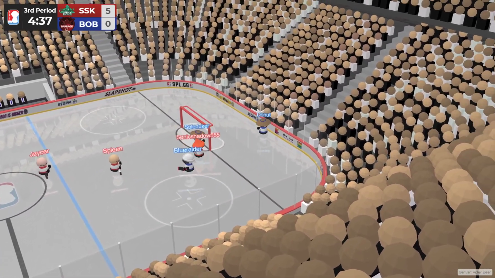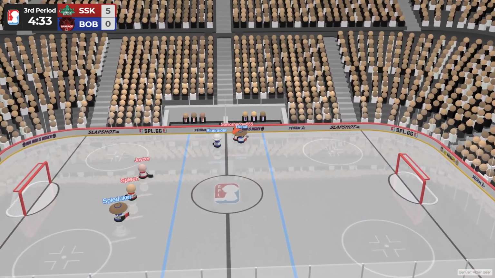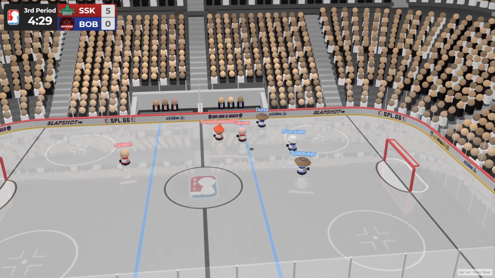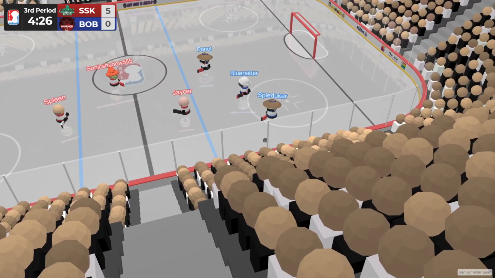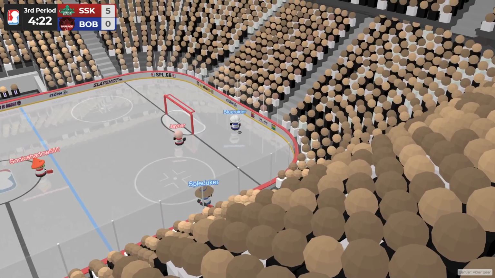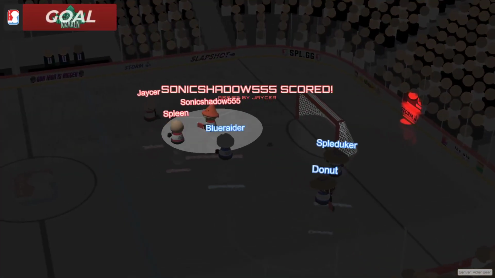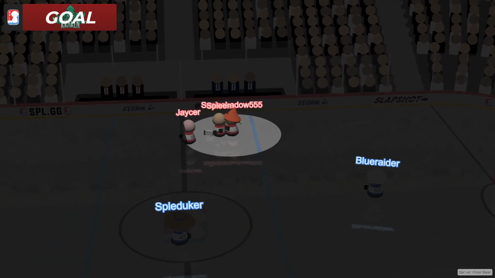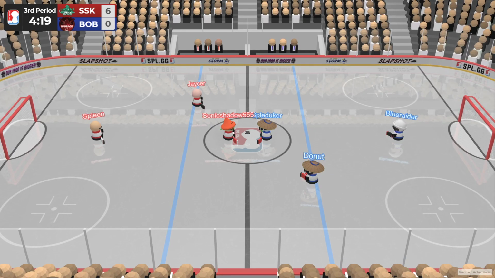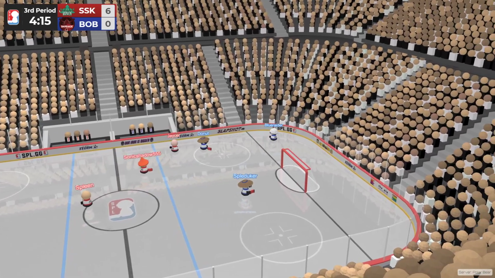A spleen shot saved by Spladuker. Sonic Shadow unable to put in the rebound attempt. Now Donut shot blocked by Sonic Shadow. Spladuker is around Jacer down to Spleen. Spleen sends it back. Now Jacer in front of the Boston net, unable to put it in, but Sonic Shadow is 6-0. The Kraken continue increasing their lead here.